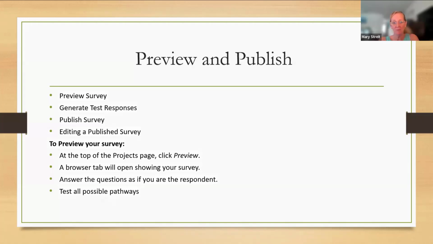And then when you're done, publish your survey. That's a really important thing to do. If you don't publish it, it doesn't save it. It won't be there for you. Okay, so to preview your survey, at the top of the projects page, let me back up a little, click preview. A browser tab will open showing your survey. Then answer the questions as if you're the respondent and test all the different possible pathways. Check that skip logic if you had put in any. And then publish. Don't forget to publish your survey when you're all done.